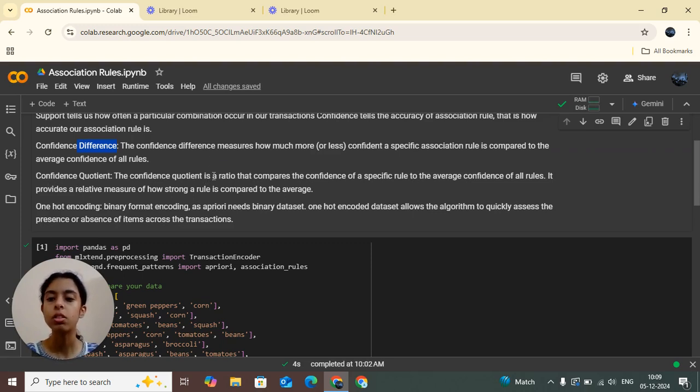Confidence quotient is the ratio that compares the confidence of a specific rule to the average confidence of the rules. So if we have association rules in our data set, then we have some confidence associated with each. The confidence quotient is basically where we compare the confidence of one association rule with the average of all the association rules present in our data set.